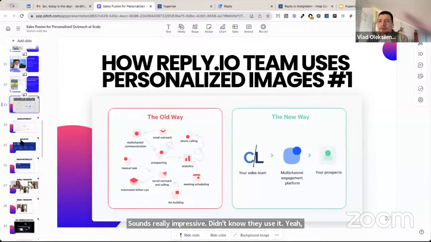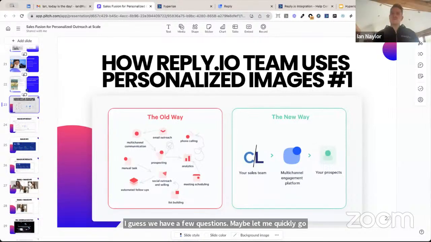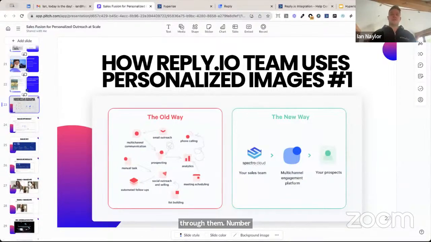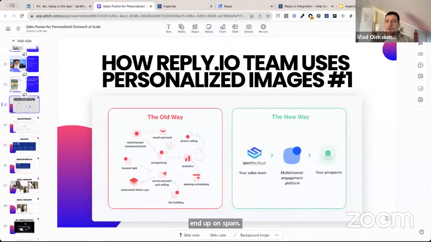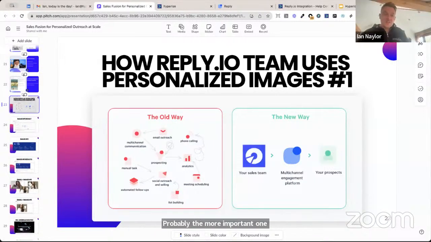I guess we have a few questions. Maybe let me quickly go through them. Number one, is there a risk of ending up in spam? Probably the more important one. Yeah, what are your thoughts on this?